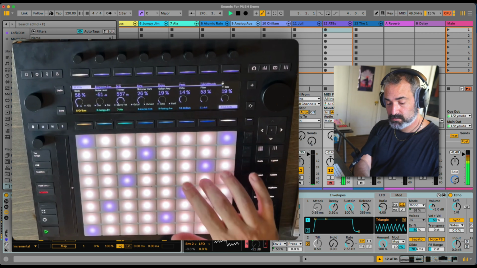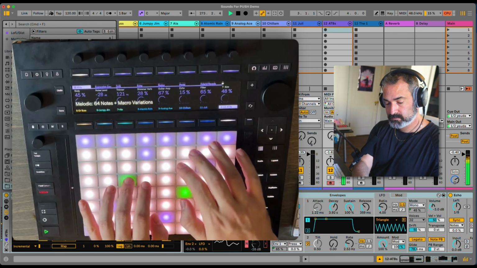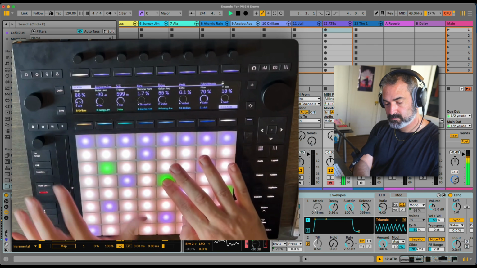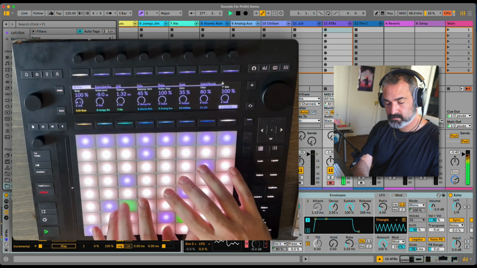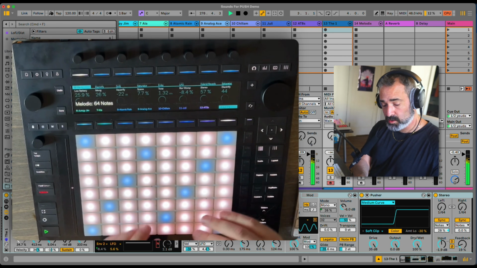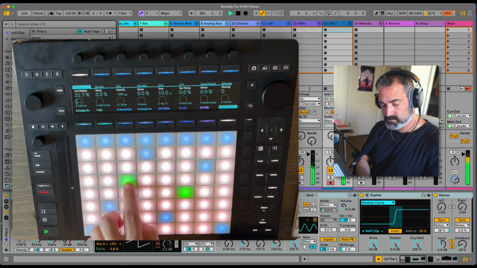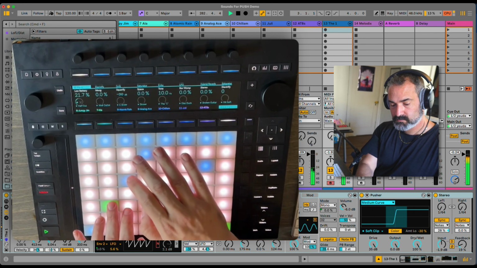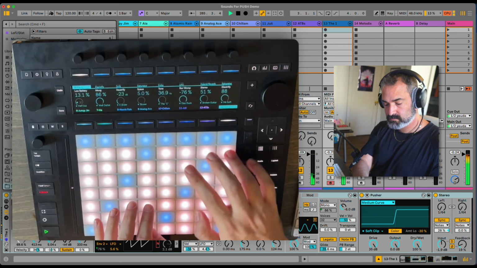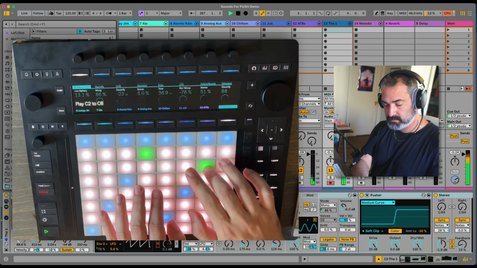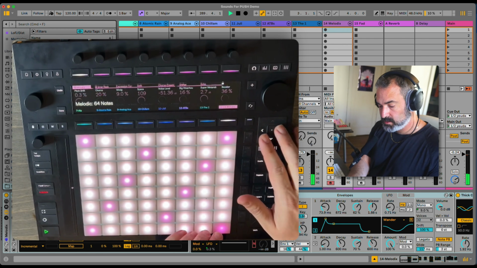Some lead sounds. Let's go to variations. More leads. Up a higher octave. More lead sounds.